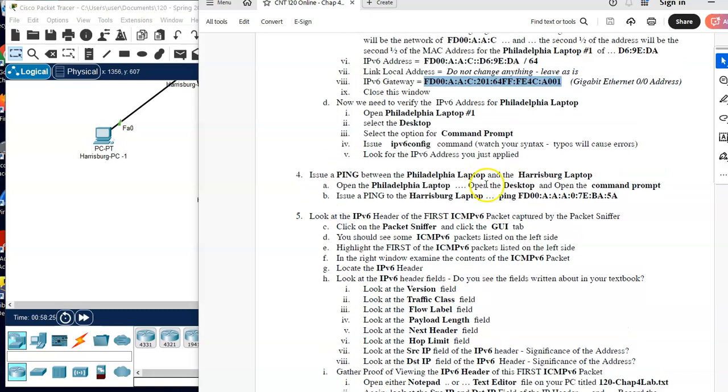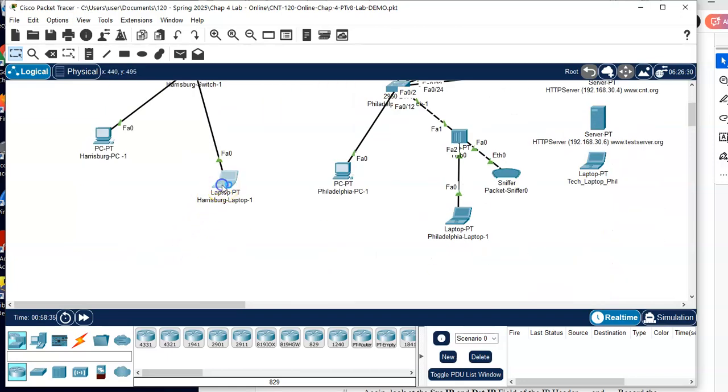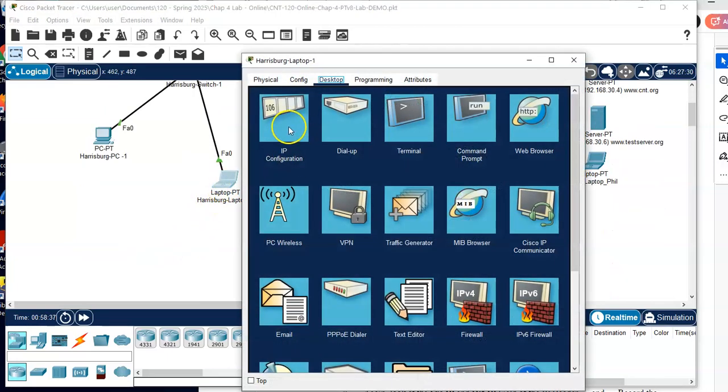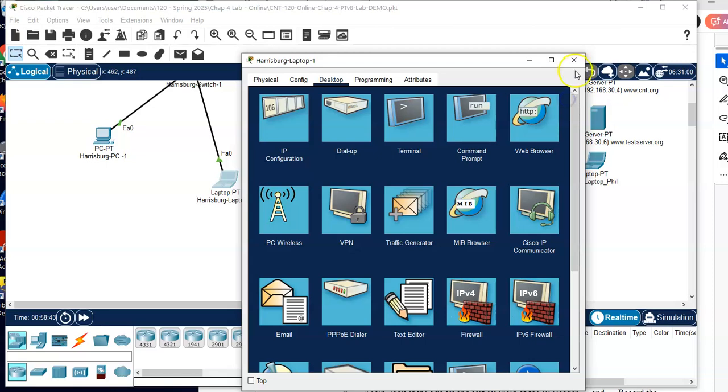So we're going to do a ping between Philadelphia and Harrisburg. And on the Philadelphia laptop, we're going to ping the Harrisburg laptop. Well, I'm going to be smart. On the Harrisburg laptop, I'm going to make sure I copy the IP address right here. I'm going to copy it so I don't have to type it all in. I will close this out.